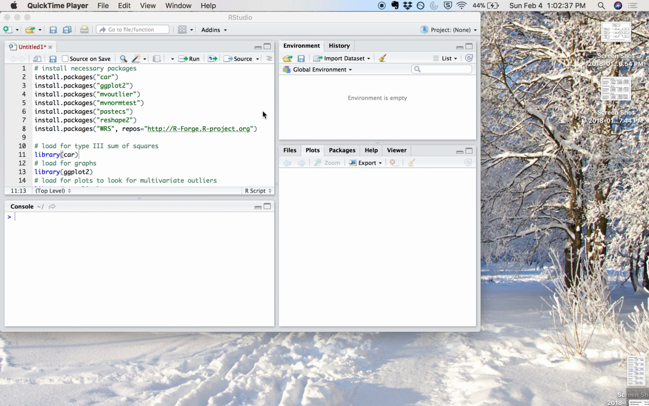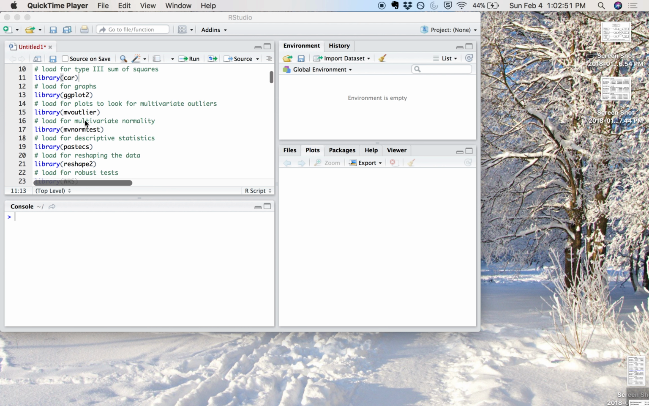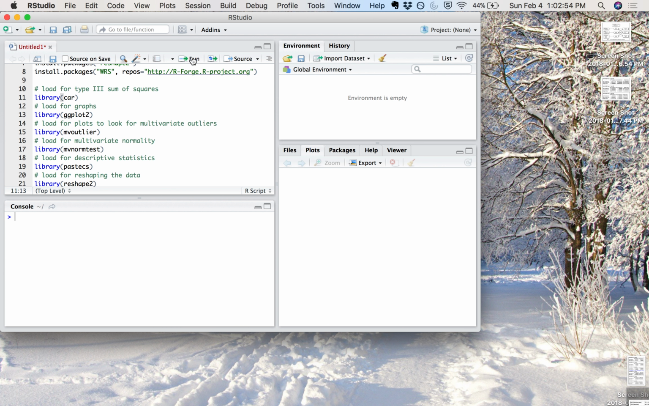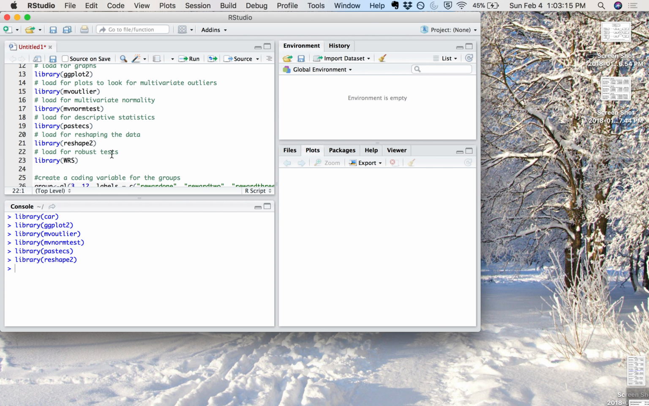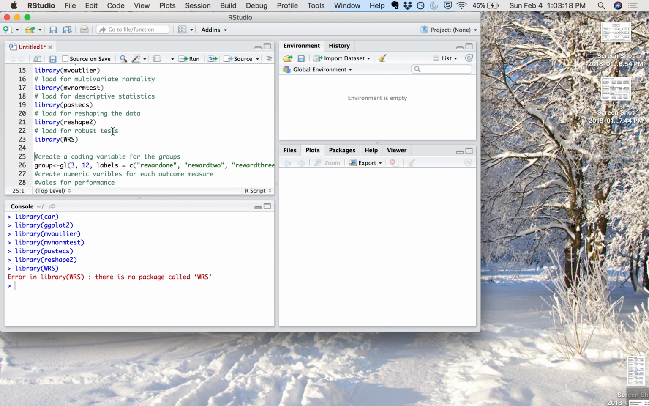This week I chose to look at performance, satisfaction, and happiness scores after receiving 3 different rewards in the workplace. Reward 1 served as my control, as we'll talk about later in my contrasts. I already installed all the packages, so I will library the packages. We need this one for Type 3 sums of squares, this one for graphs, this one to look at multivariate outliers, this one to look at multivariate normality, this one for descriptive statistics, this one to reshape the data, and then this one for robust tests, which I did not have this week.